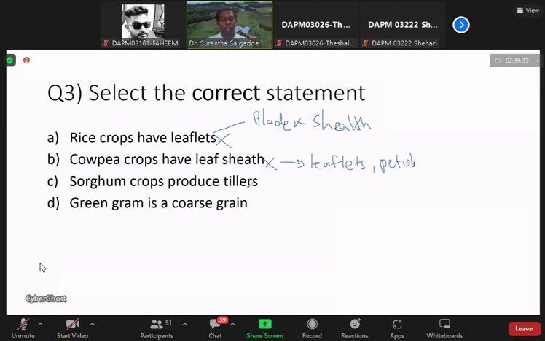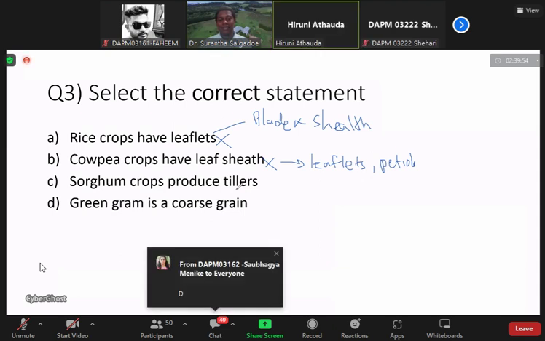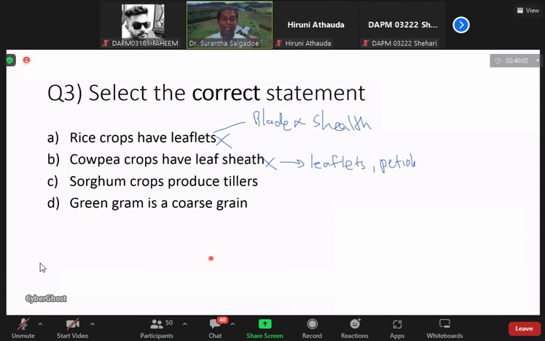Sorghum crops produce tillers. Sorghum is a pulse or a cereal? False. After so many hours of lecturing, sorghum is a pulse or a cereal? False. Pulses, cereal, pulses. Come on, students. Look at the sorghum crop. Have you seen a sorghum crop? Sorghum crop is cereal.